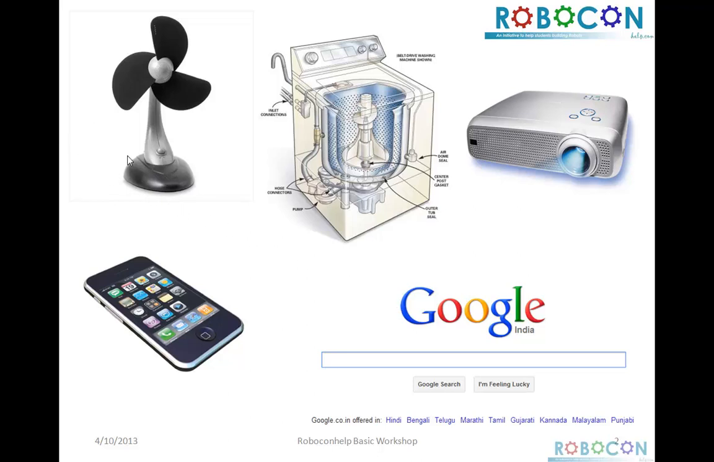Now, let's take some examples. Consider this fan. Anybody can say a robot is something which accepts an input and gives an output. Similarly, we can say a fan takes an input of a click of a button so that the electric motor starts running, and it just gives an output in the form of wind. Consider this washing machine, it takes an input as clothes and water and detergent and gives an output as cleaned and washed clothes. A projector, we give an input as an image and it will project it out on a large screen, whatever you give as an input.